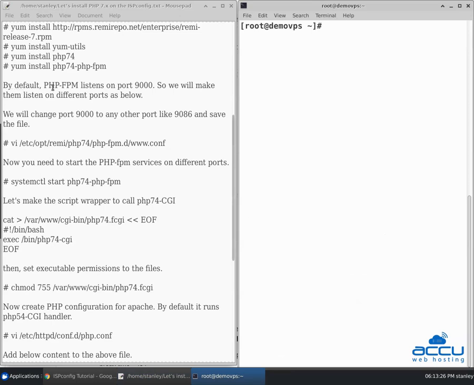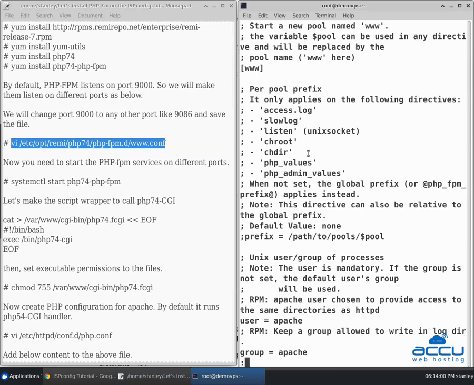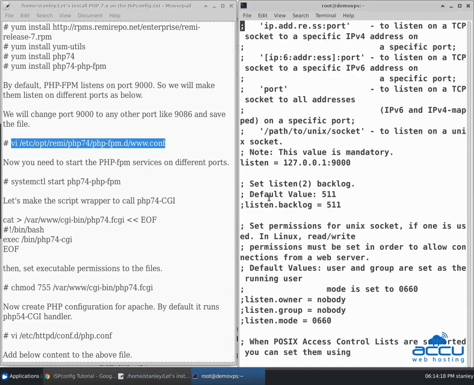By default, PHP-FPM listens on port 9000, so we will make them listen on different ports as below. We will change port 9000 to any other port like 9086 and save the file. Open the file www.conf. Search listen = 127.0.0.1:9000. Change port 9000 to 9086. Save the file www.conf.